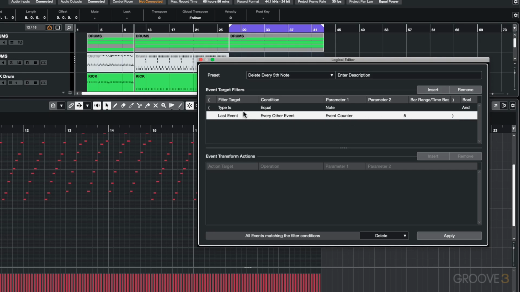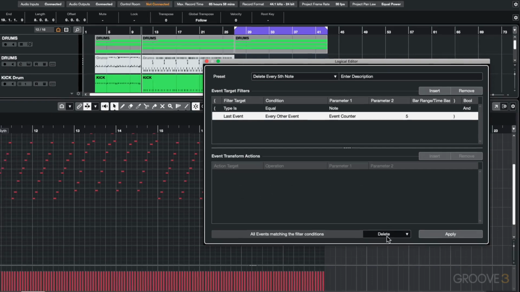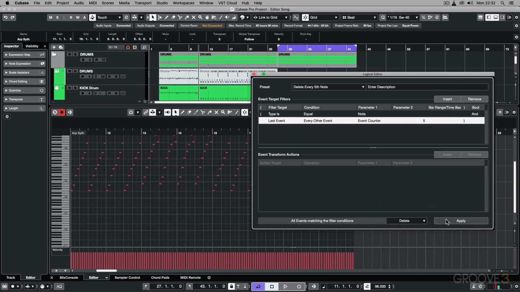So let's just go back through that again. The type is equal to a note and the last event, which is a counter of 5, meaning every 5 notes. Nothing happens under the event transform action, but what does occur is it deletes them. So just taking a look over here, as I hit apply, it just deletes every 5th note. So it's quite interesting. Some presets sound quite simple, but there's more steps and actions over here, where others that seem pretty complex have quite simple filters and actions. So just keep in mind what is needed to be set up.